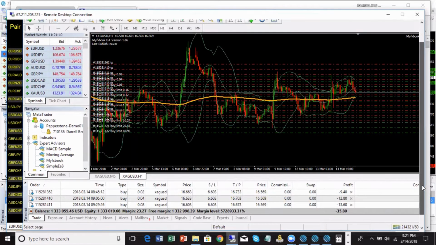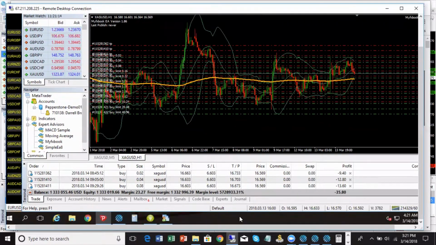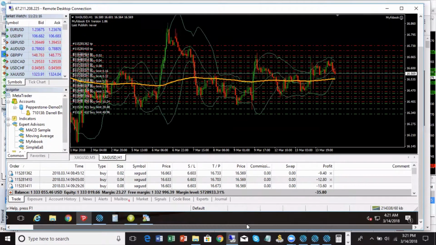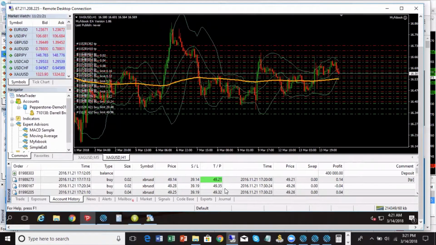How long have I been testing this thing? Let me check. Excuse me for a second. I just want to explain this really quickly for you guys. I am looking for account history. Okay. I've been testing this since 2016. So November 21st, 2016, started off with $400,000. So this is a $400,000 strategy.